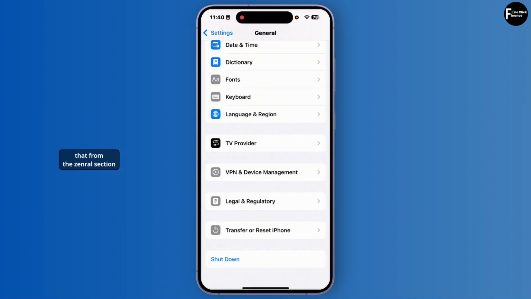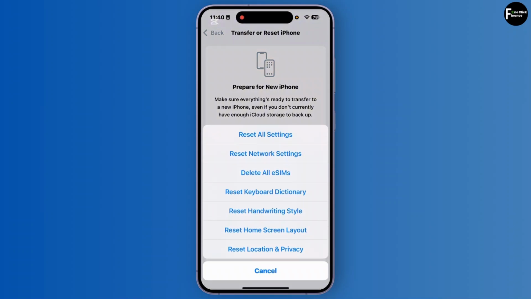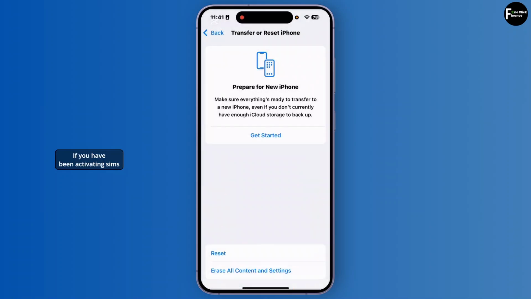For that, from the General section, tap on Transfer or Reset iPhone. From here, simply tap on the Reset option. From here, tap on Reset Network, or you can also delete all the eSIMs by tapping on the option Delete All eSIMs if you have been activating eSIMs.